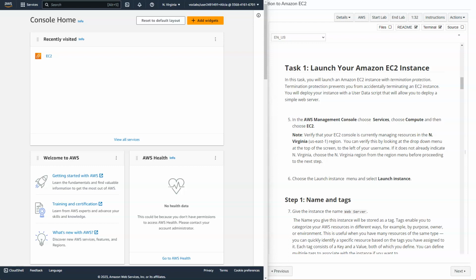Hi, and welcome back to AWS Academy, Lab 3, Introduction to Amazon EC2 walkthrough. We're going to go ahead and go over Task 1 on how to launch your Amazon EC2 instance.